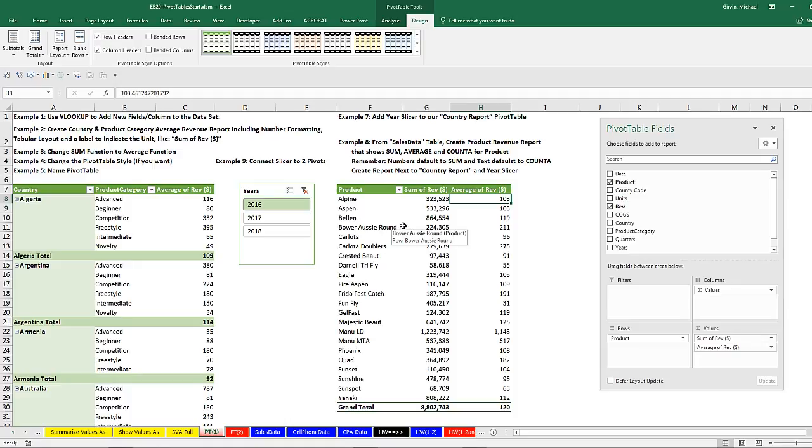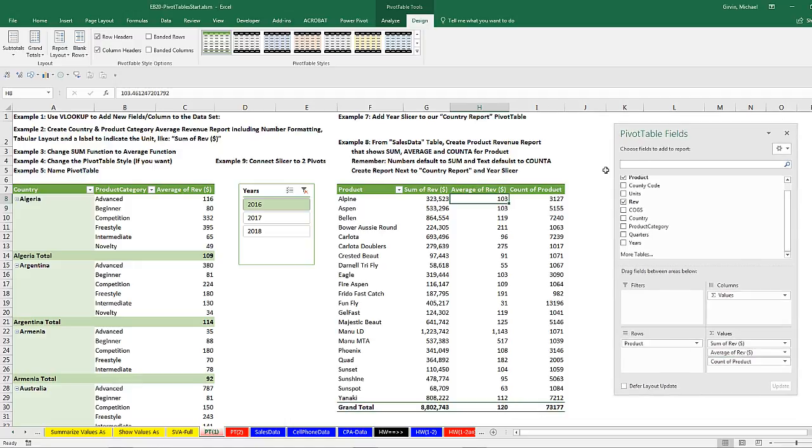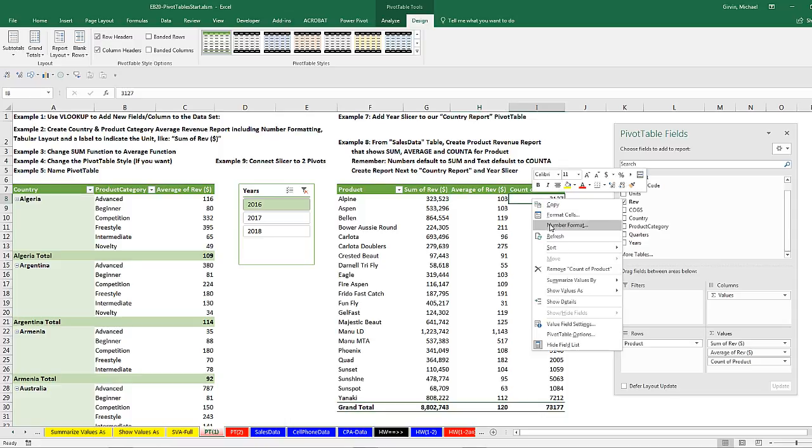Because we want to count, I absolutely could drag revenue down there and then right-click and change it to count. But if you drag a text field down to the values area, let's do it. I'm dragging product down to values. It will default to count. And we can see there it says count of product. It's counting how many transactions in the data set were for the product Alpine. Now I'm going to right-click the top cell, number formatting.